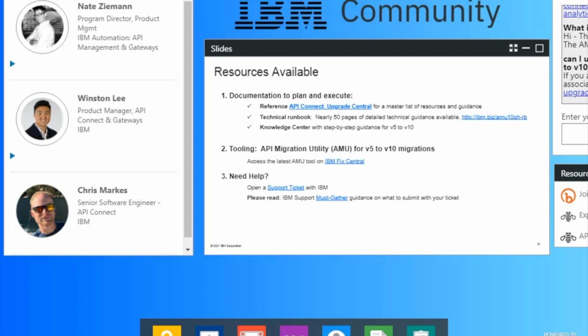Of course, the most important resource here, I would say, is the utility itself. Nothing is easy without this utility, right? In terms of this v5 to v10 path, you want to utilize the latest AMU tooling available on IBM Fix Central. Let's say we have a fix that comes out. Please do keep in mind that the fixes typically don't come out on the same days as the migration utility. If we do issue a new fix, you can expect that utility to be out within a week or so of the release. So that is one helpful pointer there.